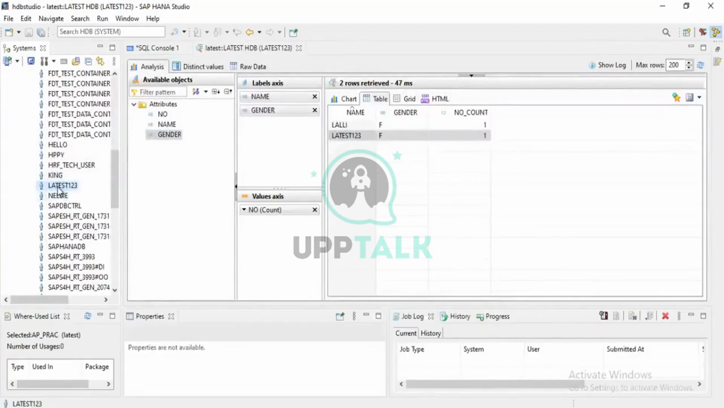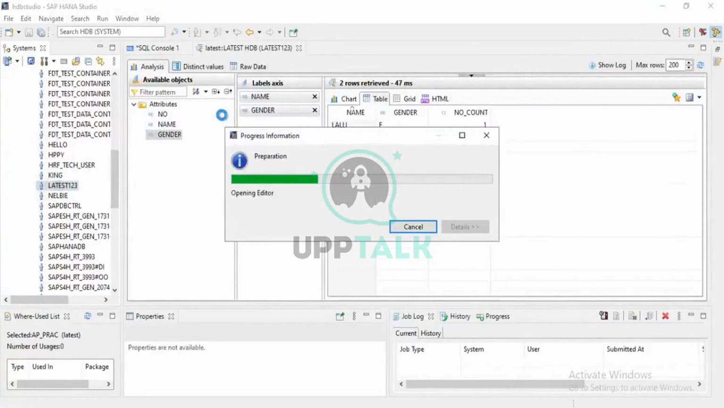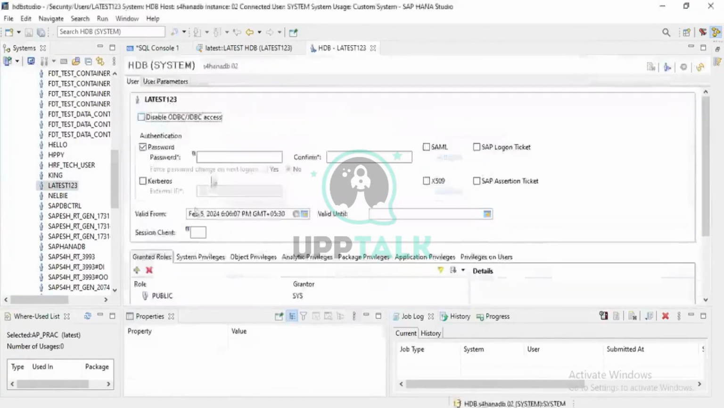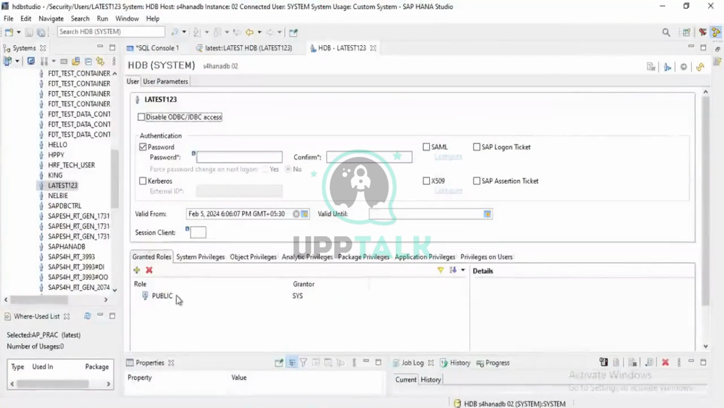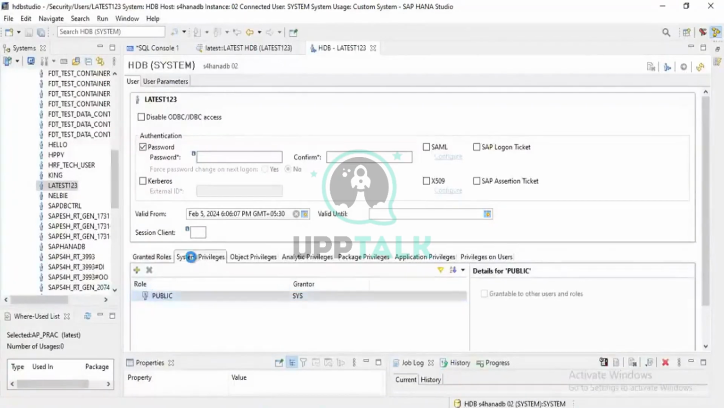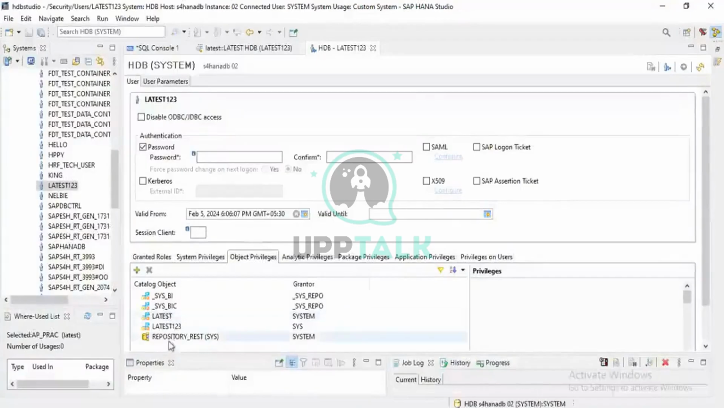Latest123 is the user ID which we have created. What kind of privileges have we added for latest123? The public role, we have not added. This public role has come automatically. It is assigned by the system to grant you basic access and read access in the system. Public is a common role which is added and shows up under system privileges. We have not added any system privileges.